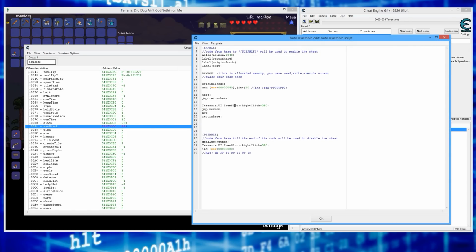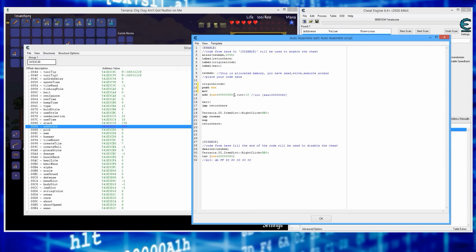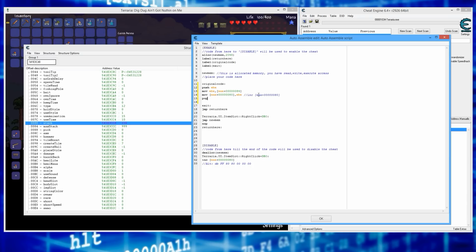We'll go to script here and we'll say, let's do this. Let's use EBX register. Let's push EBX onto the stack, which will kind of save what EBX has now and then let us mess with it without screwing stuff up. Alright, then we will move this offset here, EAX plus 84, which is our max number of the item, into EBX. Then we'll just move EBX into EAX offset 80, which is our stack, and then we'll pop EBX, which will return EBX to what it was before we messed with it, keeping everything nice and flowy.